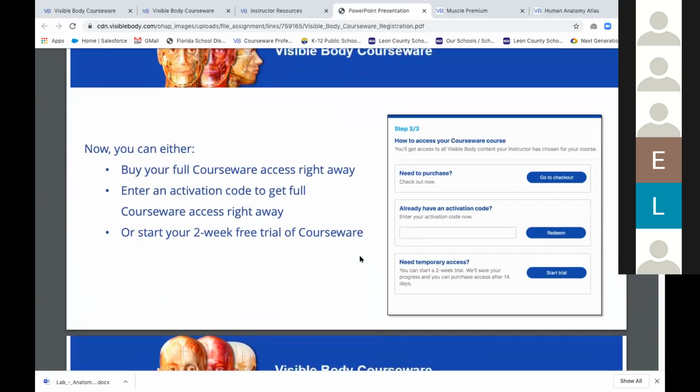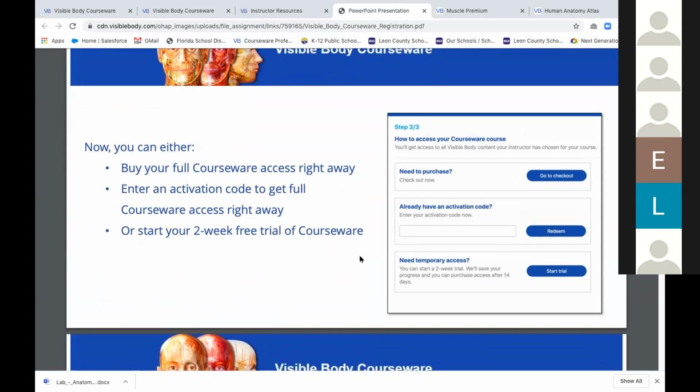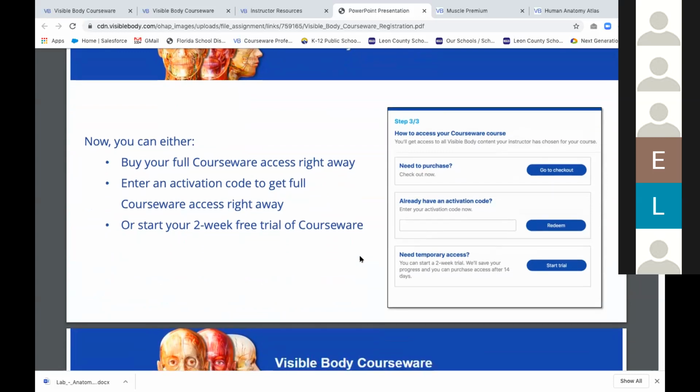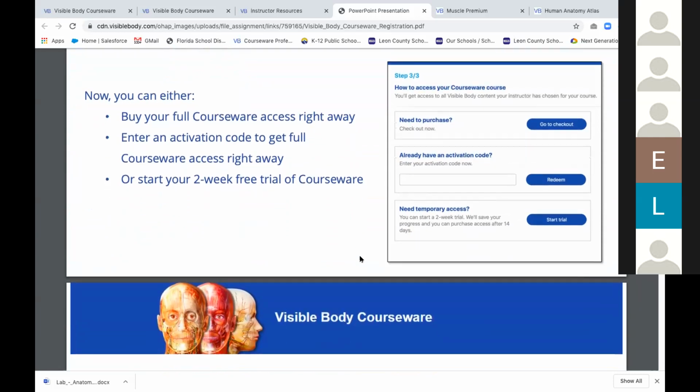Then they're presented with three options. They can either go to our online checkout to purchase their student subscription to courseware, or if they've gone to the bookstore and purchased an activation code for courseware, they would enter that in the second box. Or lastly, they might want to take advantage of the 2-week free trial. And we do offer that for new student activations. So every student who creates a new account will have a 2-week grace period.